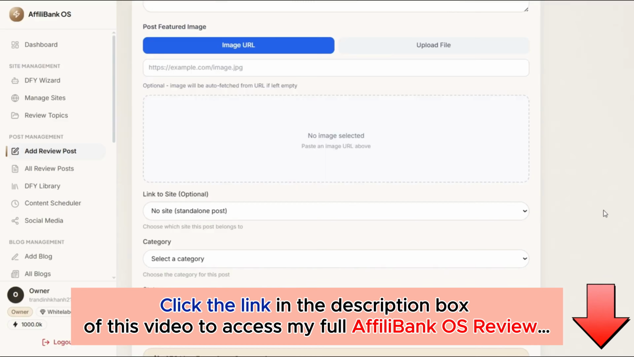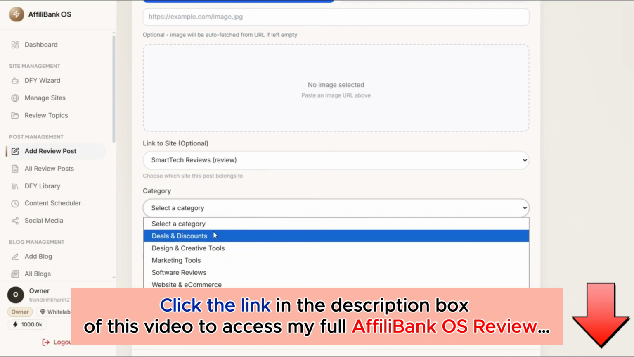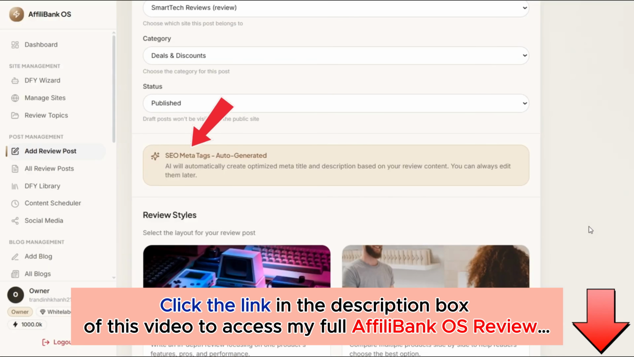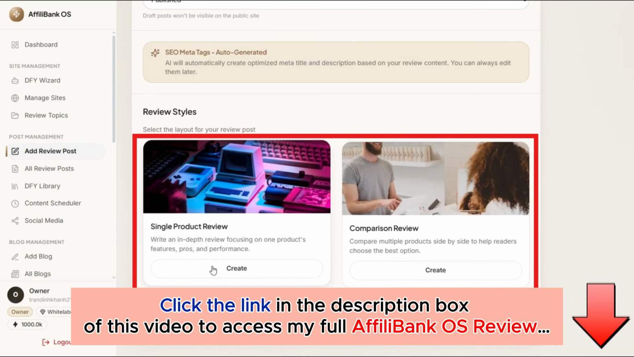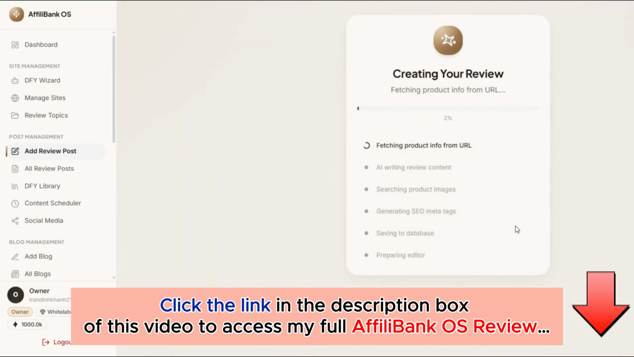Now select the website where the review should appear, then choose the appropriate review topic and publication status. AffiliBank OS can also prepare an SEO-friendly meta title and meta description based on the generated content. This means the review structure and basic search optimization can be handled within the same workflow. Next, choose the type of review to create: single product review or comparison review. For this product, select Single Product Review, then click Create Post.